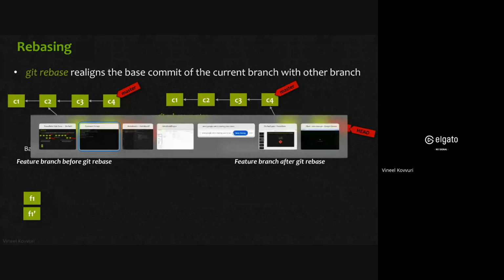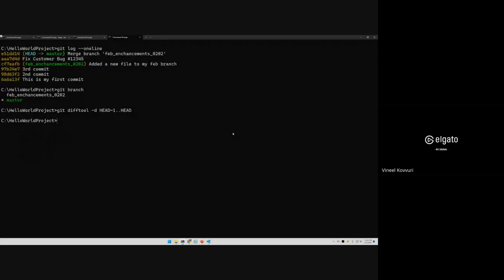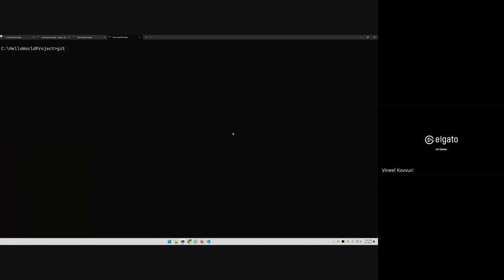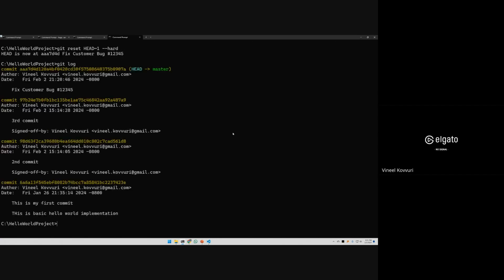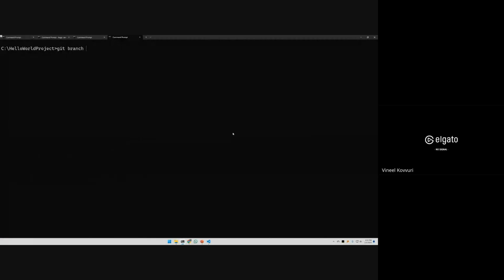Let me show you this so that you will understand what I mean. Before I can show that, I need to undo some of these changes. So bear with me. Let me do CLS. So I have my two branches. Again, I'm just going back to my master branch and my feature branch. Let me switch to my feature branch.